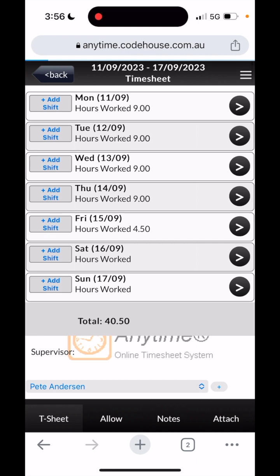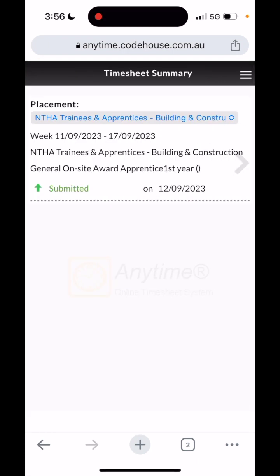If you go back to the front screen here, it should now say submitted. So here we go. Unless your timesheet gets rejected and knocked back by a supervisor for some wrong hours, or you forgot to add your allowances, your travel allowance, something like that, then it should just all be done. And yeah, that's pretty much all there is to it for your timesheet.